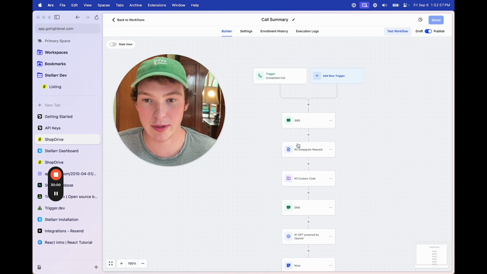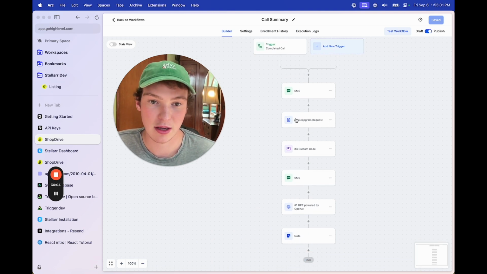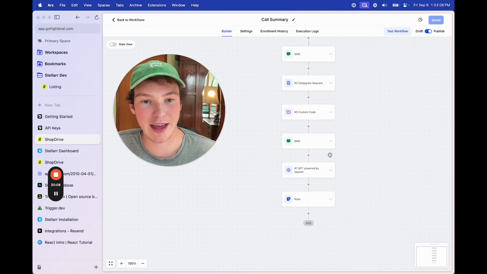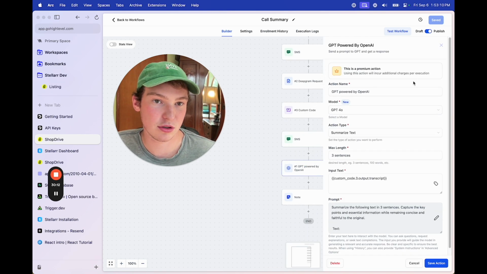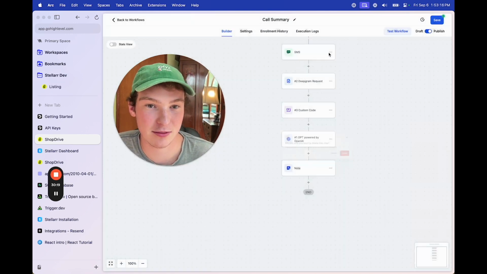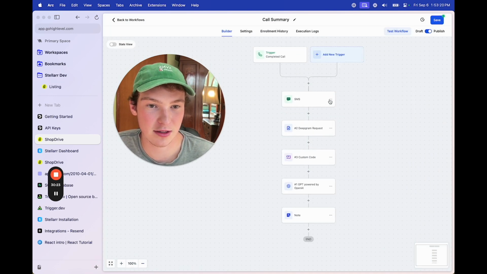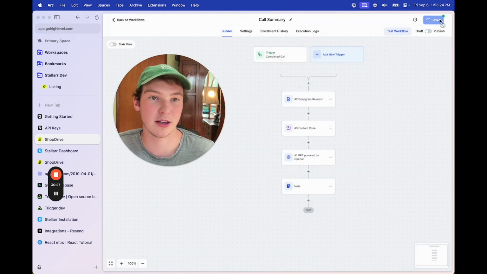This is thanks to a recent update where they started recently passing these values. Essentially, post request to Deepgram, custom code to format that transcript. That's for debugging. And then we get a summary from OpenAI and then save it to the notes. So I'm just going to delete these. I mean, I'm just going to turn off this entire workflow because I already have the app and it does a way better summary as we saw earlier.